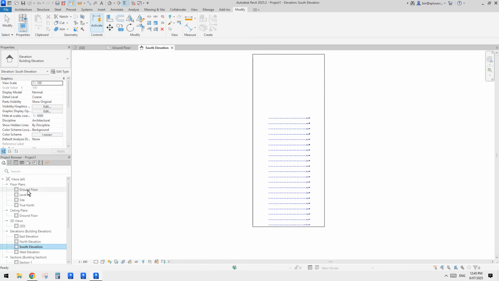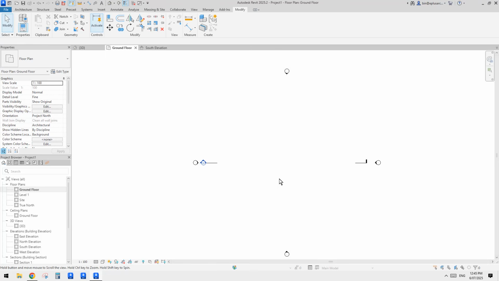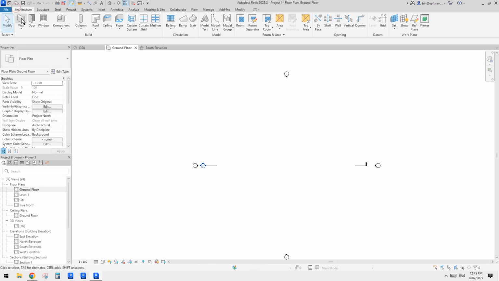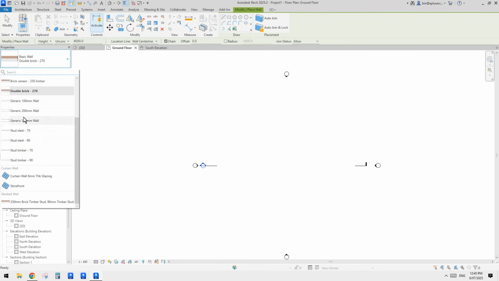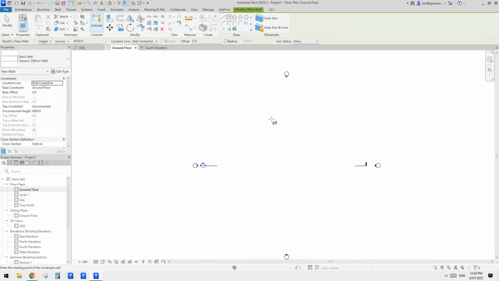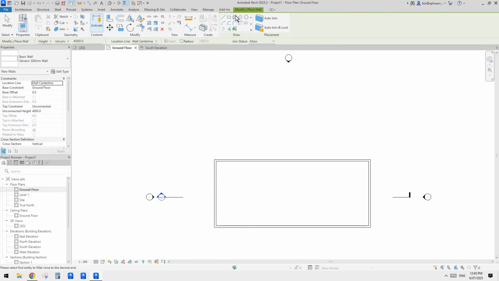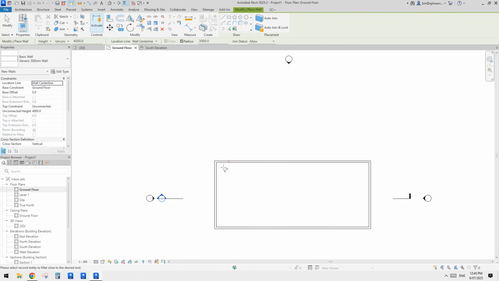And then I'll just go to a ground floor level and create a generic wall. I'll use a rectangular shape, and then I'll just use a fillet arc, and maybe I'll put a radius to it, maybe 3 meter. I'm not sure. Let's try 3 meter. Yeah, that would be fine. So now we have 3 meter.